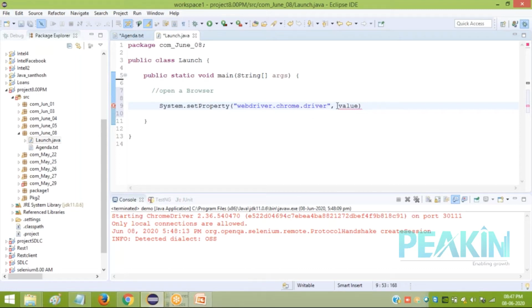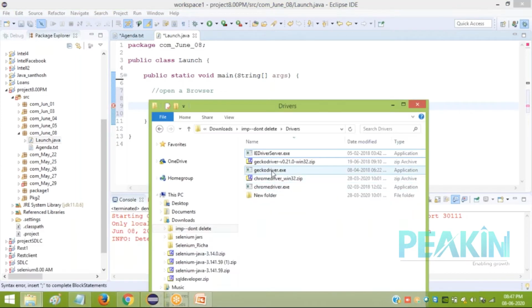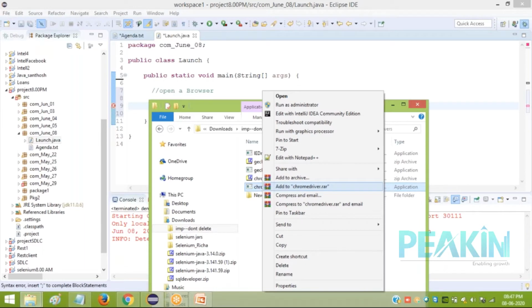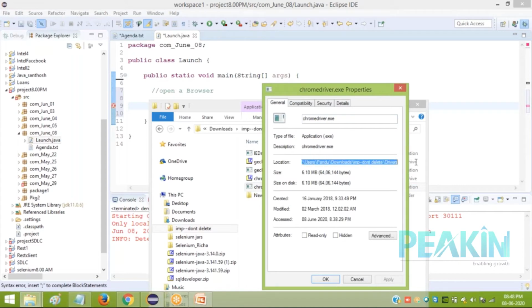What is the value? You should give the path where the driver is available on your machine, with which it can open a browser. So it is present here in this folder. Give the path of this file. You can use whatever way you are comfortable with. How to get the path? I just right click on the file and go to properties. This is the path, C drive up till drivers.